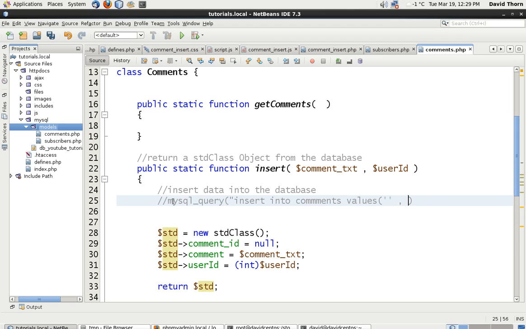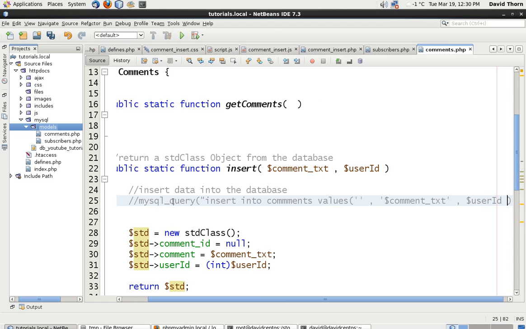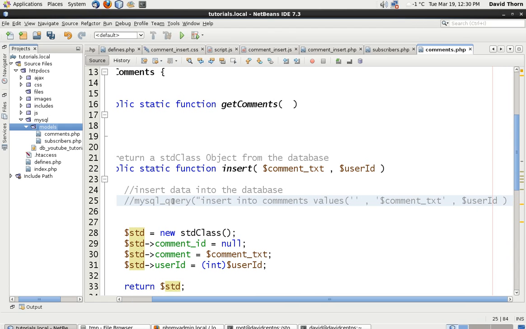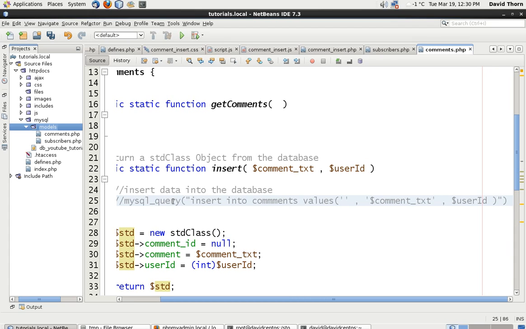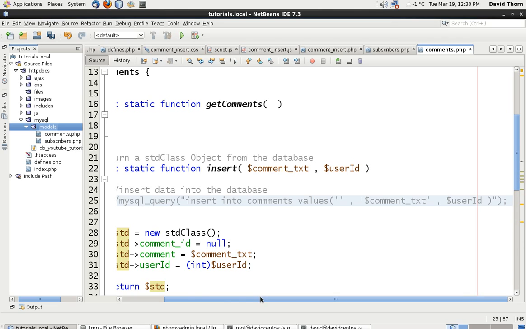The first one's the ID, the second one's the comment_text, and the third one is the user ID. We don't need to have anything on the end of that. Alright, that's what we're going to have. We're going to come back and do that in a minute.